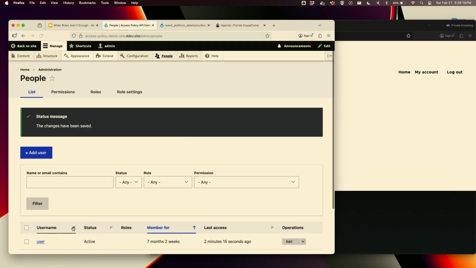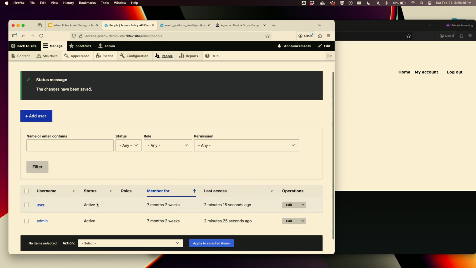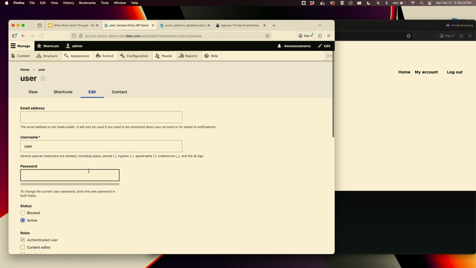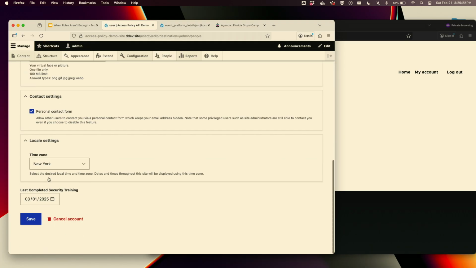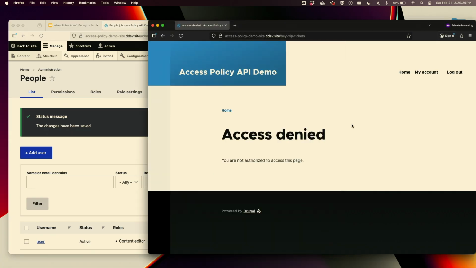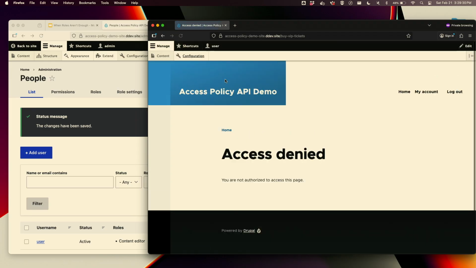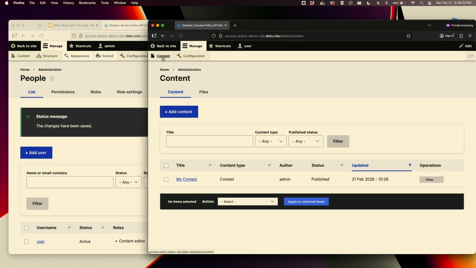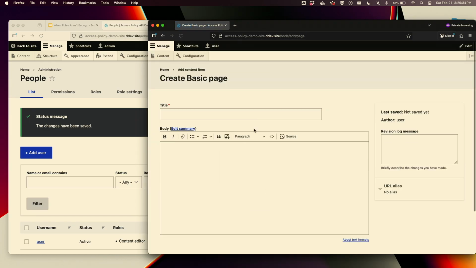Okay, so this user created security training last March. Let's give them the content editor role. So this is a content editor who completed security training last March. It is currently February, so our user should have permission to create and edit nodes. And that is true. I can go into content, I can create a basic page.